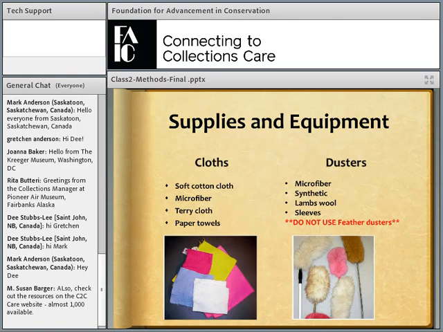For dusters, do not use feather dusters. Feather dusters are actually very abrasive, so you don't want to use those. We have such a nice range of material to choose from now, and very easy and inexpensive to get. The microfiber ones are wonderful. Microfiber actually is designed to absorb dust. And it can be washed. That's one of the nice things about it. Your synthetic dusters are excellent. They're a little abrasive for some things, but they're quite good. And again, they can be easily washed.